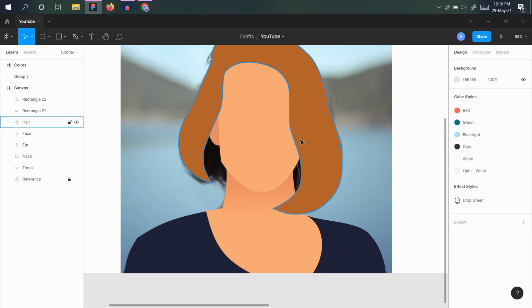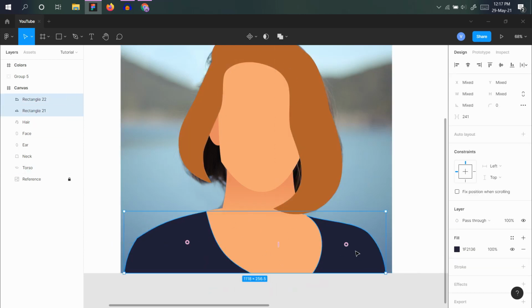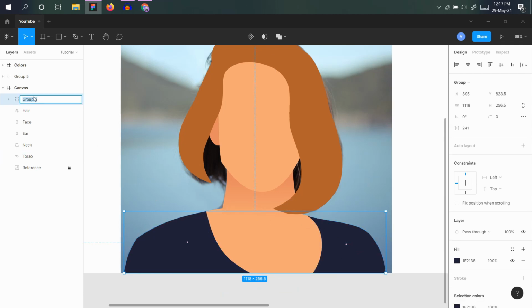The features are the most difficult part of it because everyone has got different features. So the eyes, the lips and the nose will be pretty difficult, and it's easier to make them with the pen tool directly rather than using basic shapes. So we'll just rename these and group these and rename it to shirt, and then we'll move on to create the features.